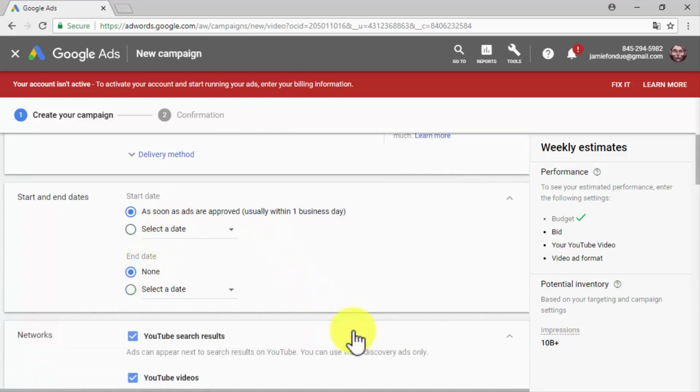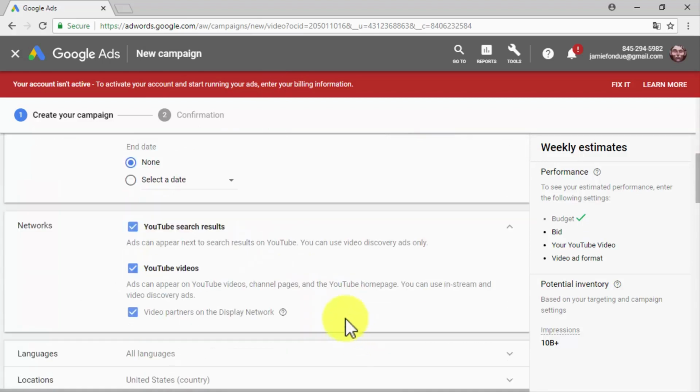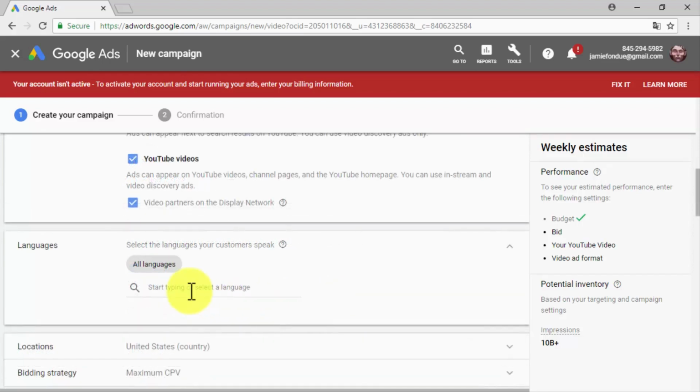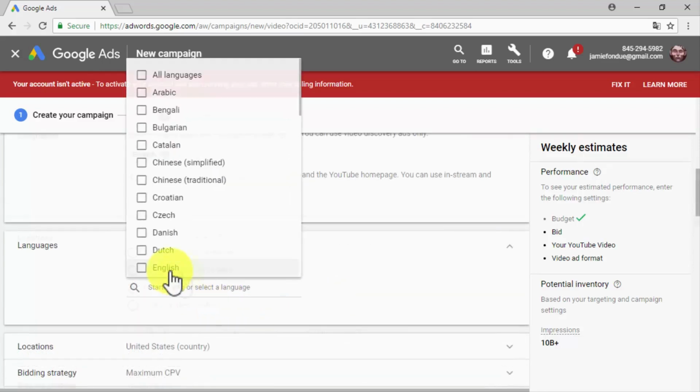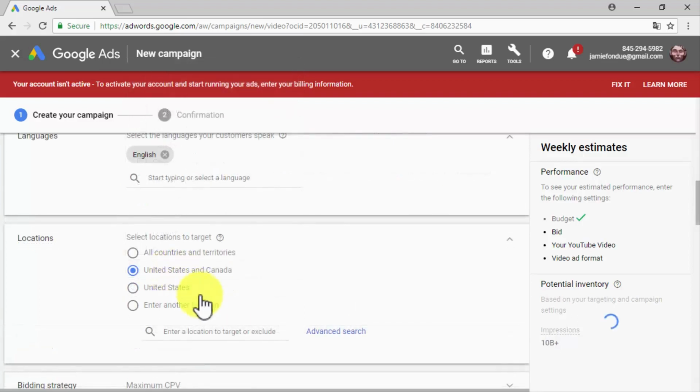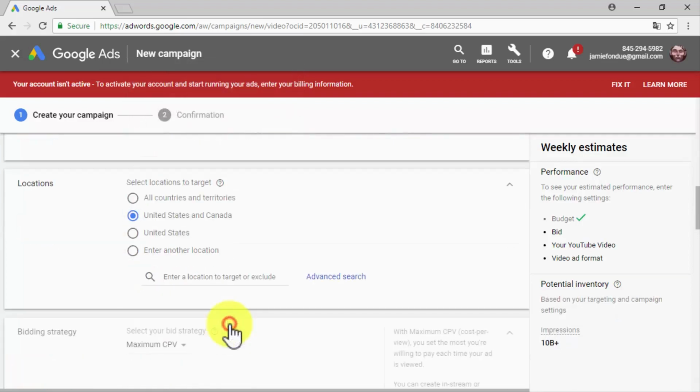Now click on Networks to select in which networks you'd like to serve your ads. As a general rule, we recommend you leave all networks selected to boost your reach across all channels possible. Now select the language your target viewers speak and the locations of your target audiences. Now select your bidding strategy.